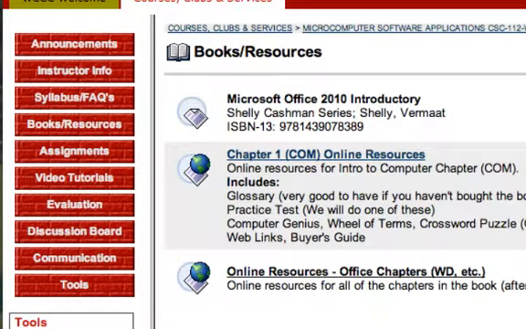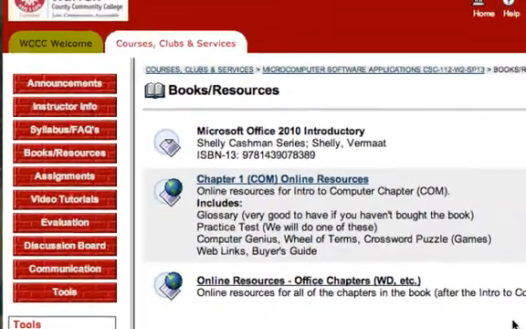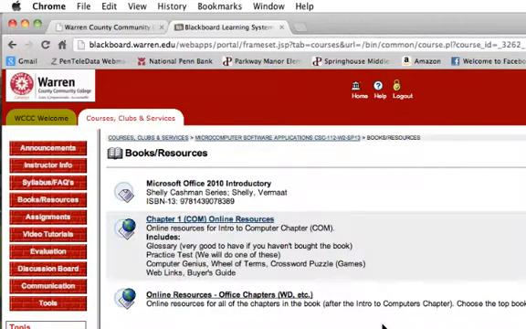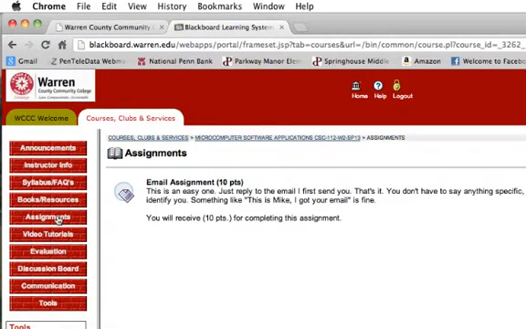There are resources here I'll put up as well in addition to the book, because the book actually has some nice online resources too. They have games and quizzes and things like that that we'll use in addition to the stuff we do in class. And assignments, this button over here will be the one.